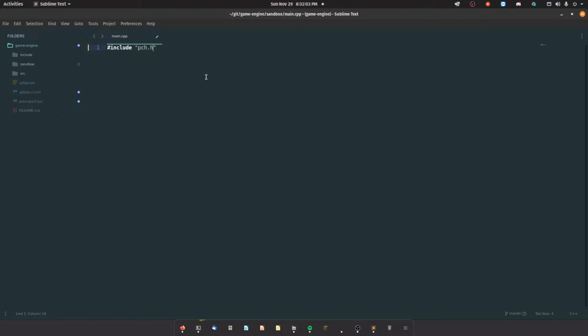Include pch.h. There is a bug in the PCH, or not really a bug, but there's gonna be a warning in GCC saying that pragma once isn't in main. Don't need to worry about that. It's just gonna be fine. So main, and I like to do int main with argc and char pointer argv. And then just do a std::cout of hello world.